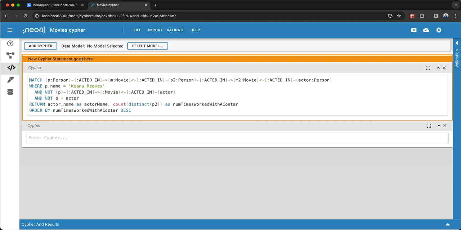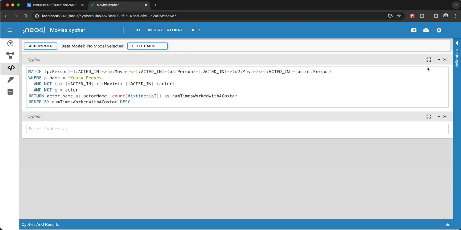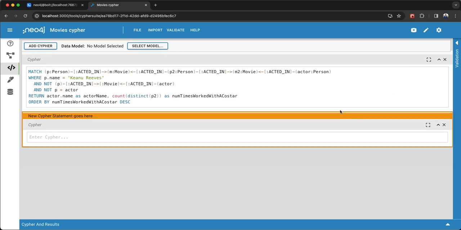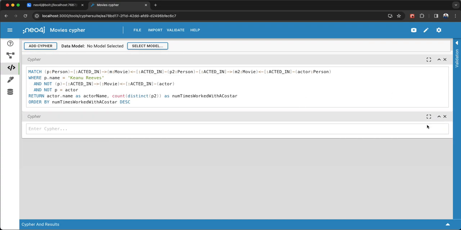To make this go away, you can click on this button here. You can click it if you want to insert one in the middle. But to get it to go away, you click that selection button. Here we can also, much like the scenarios, put a title. We'll call this recommendations Cypher.